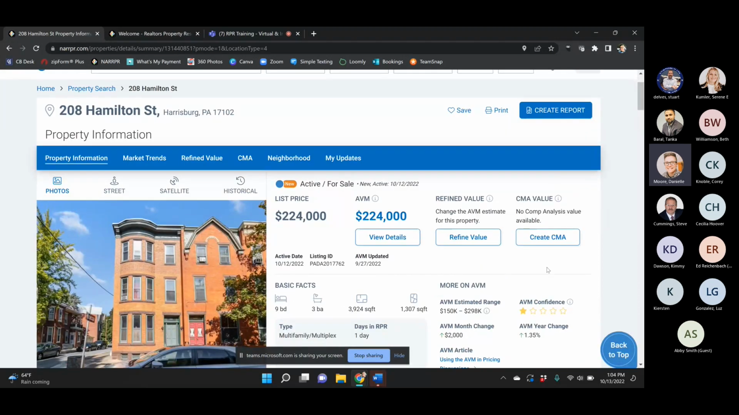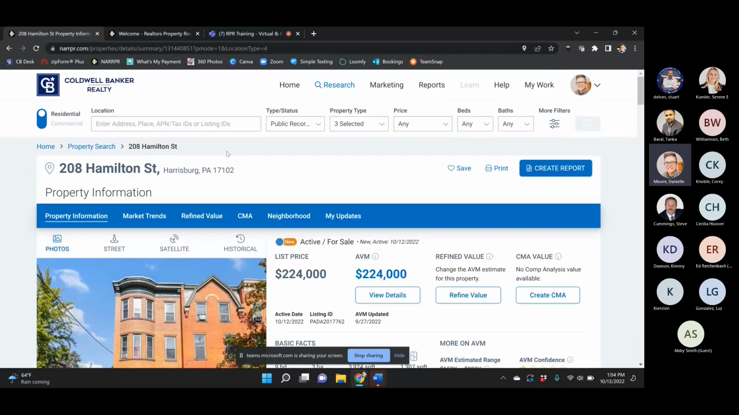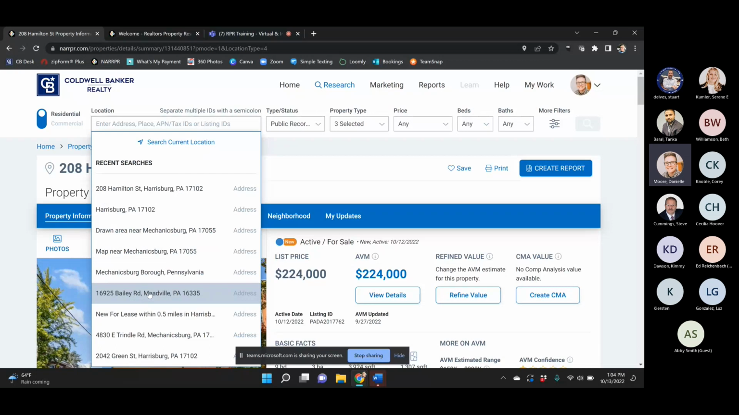And since we're on this one, I know it's listed, but I'll just show you the ability to create a CMA. Actually, let me go back to let's find a single family house to do that.